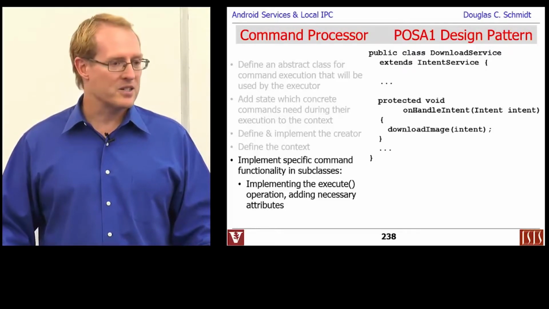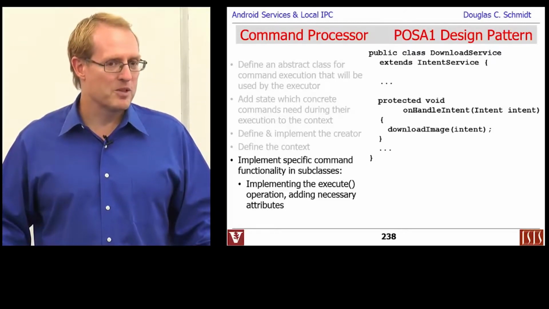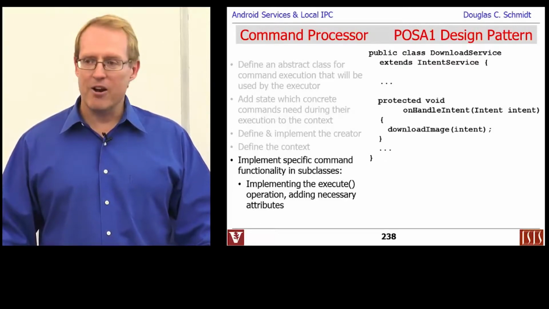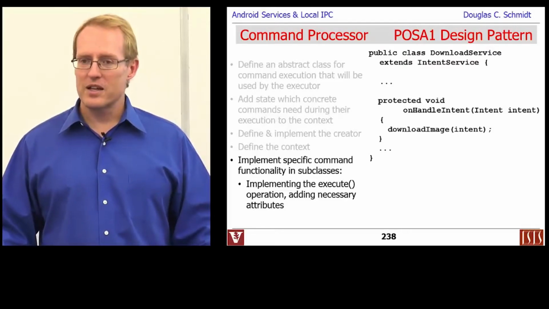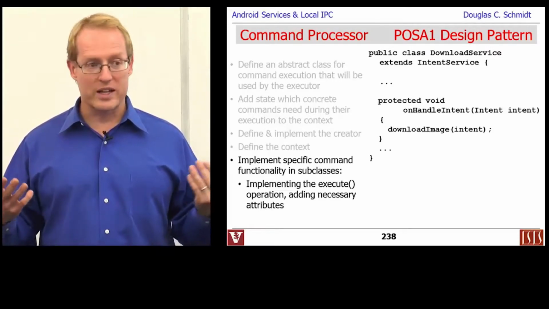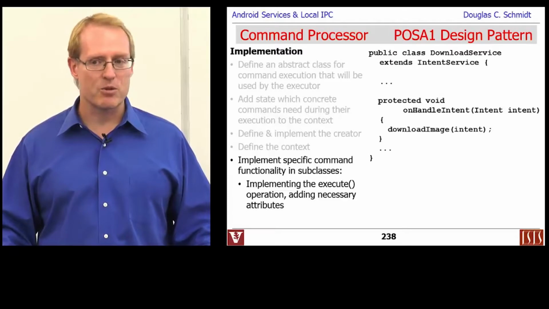In the context of our pattern implementation in Android, what that relates to is inheriting from IntentService and then filling in the onHandleIntent hook method, which, as you all know, when it gets called back, will be running in a separate thread of control.